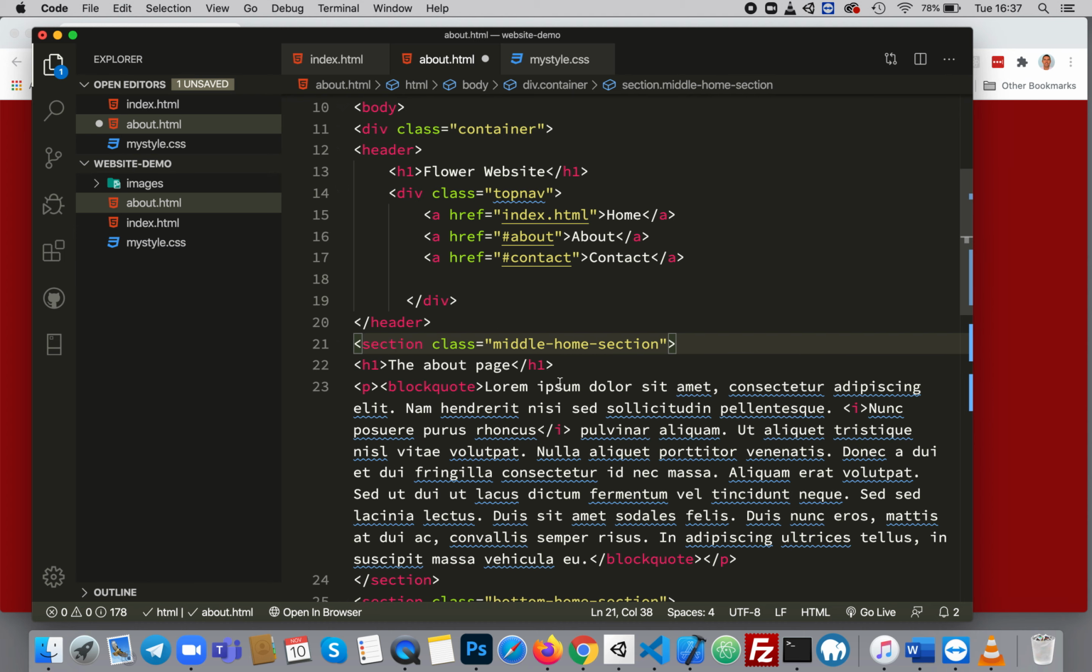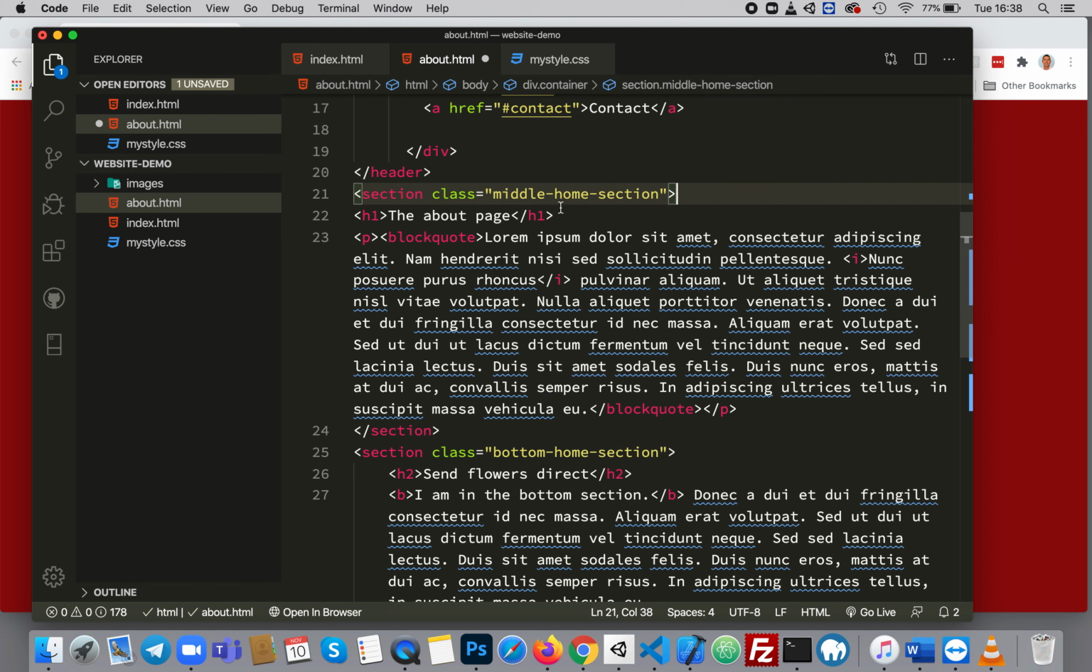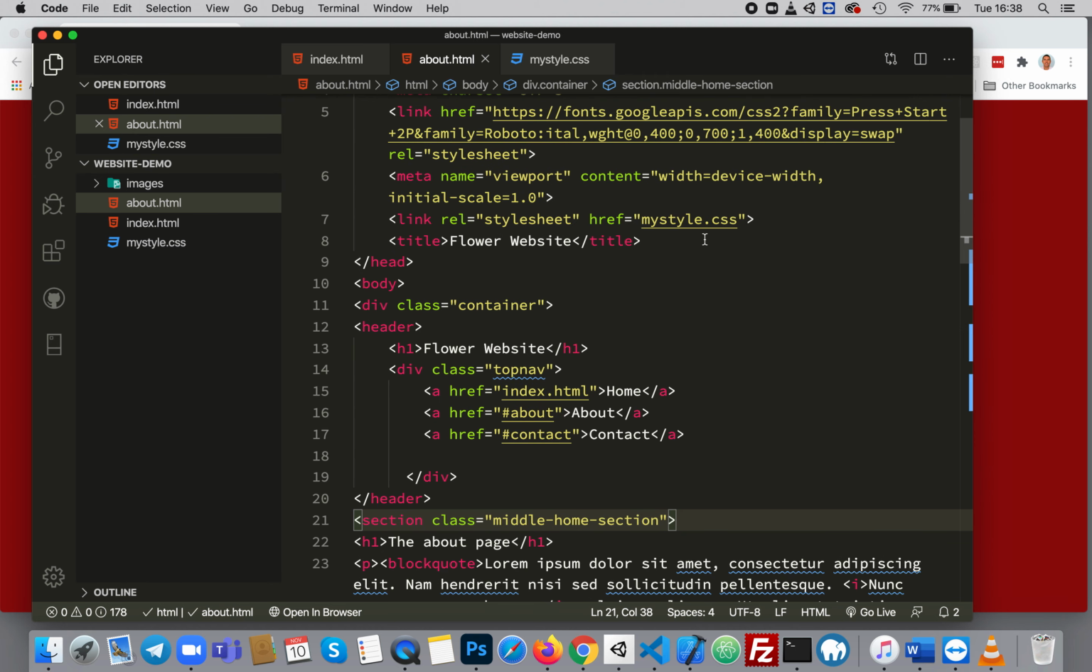Now look, home or middle home section. I think I'm going to have to change that to middle about section in a minute, but for the time being, just to get this working, I'm just going to leave it. But you can see how these individual sections might have to get renamed as we're adding more pages. All right, so let's save that.